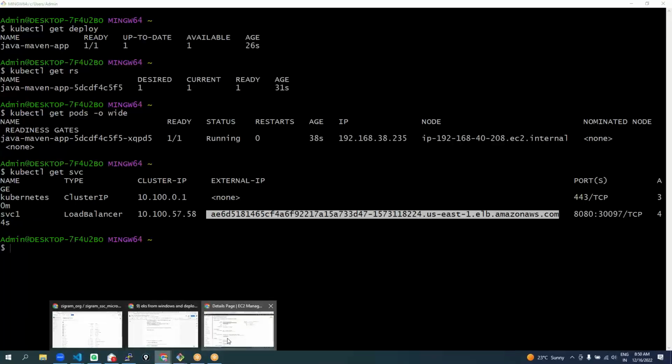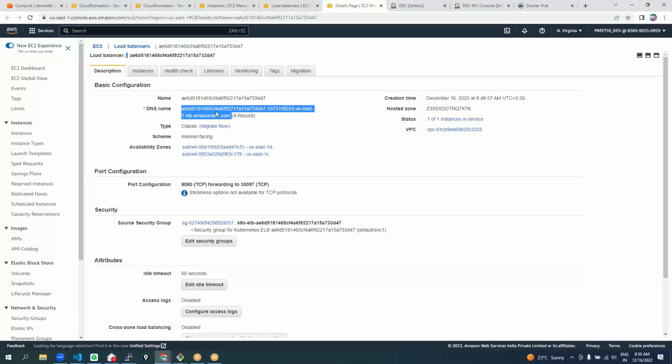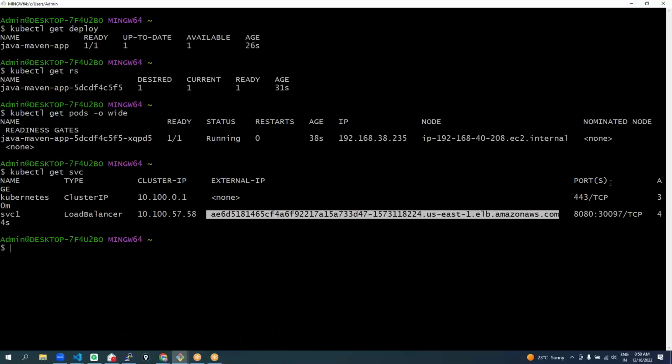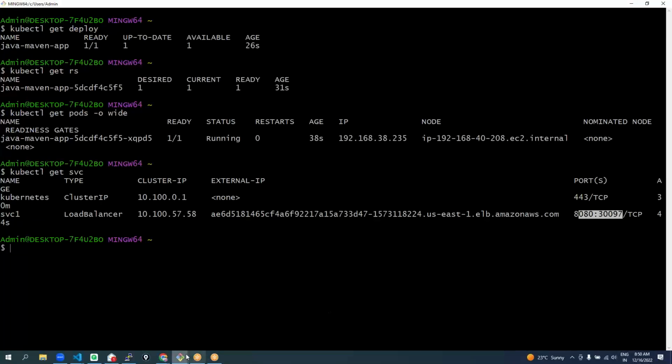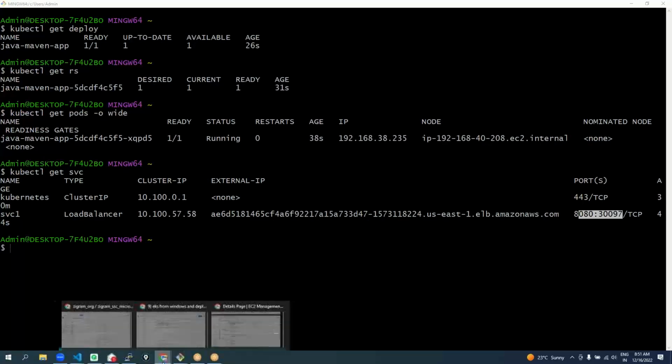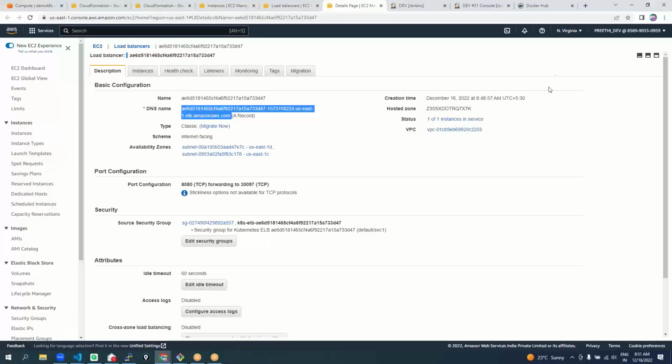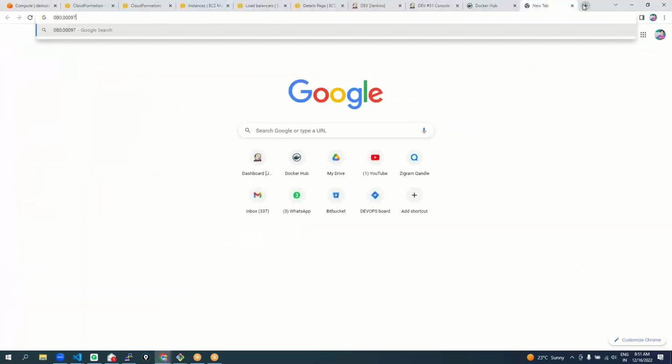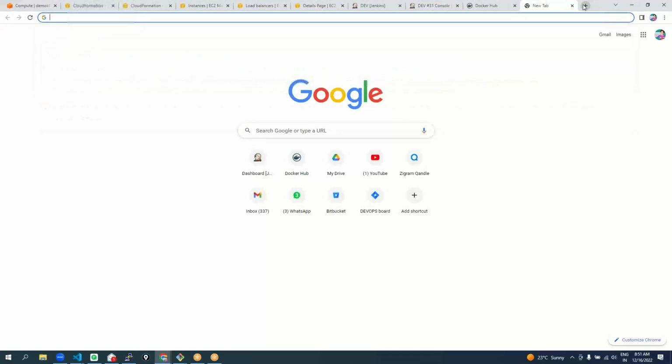AE60, AE60, right? So this is how load balancing works. See, 88 is forwarded to 33097. 33097 is a node port. Node port is also enabled, but you don't need to access it on the node. Okay. So if you just go to this, hit that on the port.